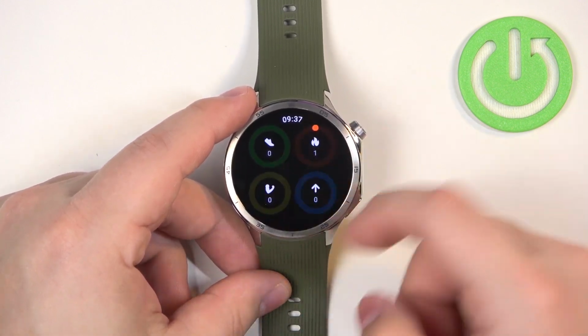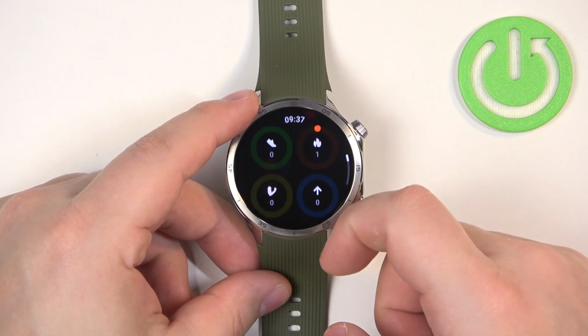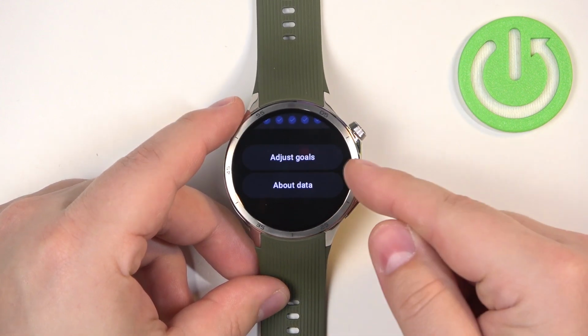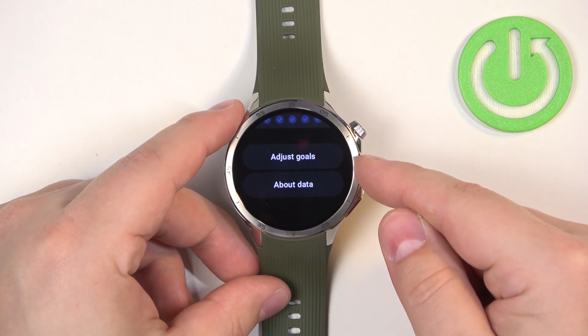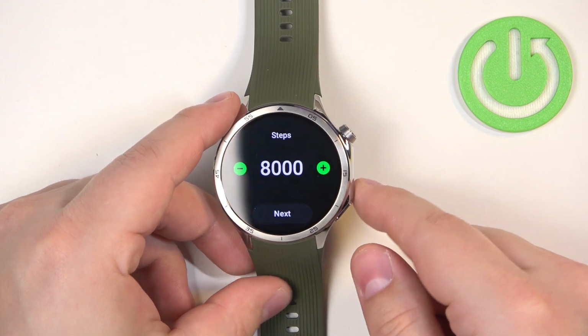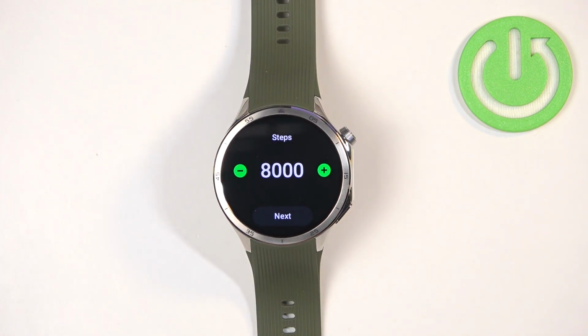app. And here we have our activities, and if you want to adjust the goals for them, scroll all the way down. On the bottom you will see this button, adjust goals. Tap on it, and now we can adjust our goals.